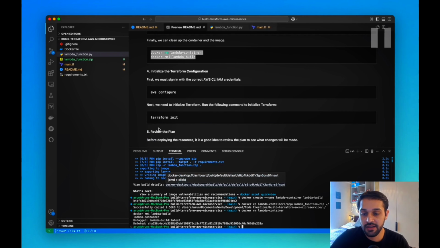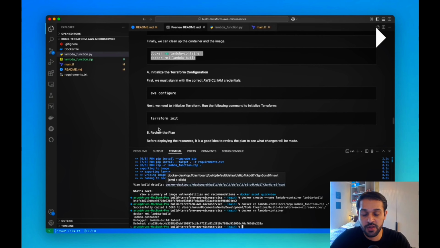Now, as I said, you will need an AWS account for this walkthrough, and I've already logged in with my AWS account through the terminal. So the first thing that you'll want to do when you are ready to start pushing to AWS is you'll want to log in with those credentials. So you can use the AWS configure command to log in with those credentials through the terminal. Assuming you've done that, the next thing we'll do is we'll initialize Terraform.